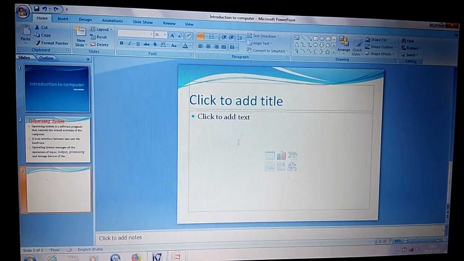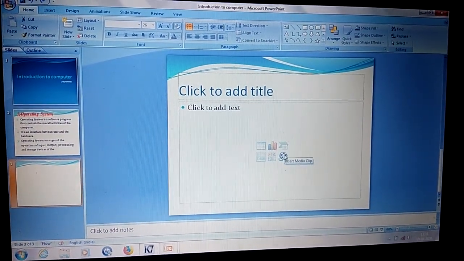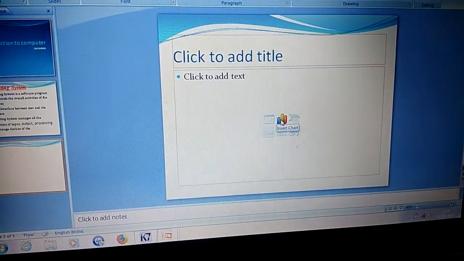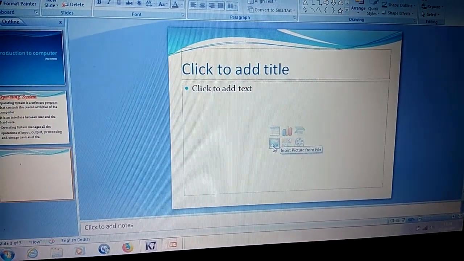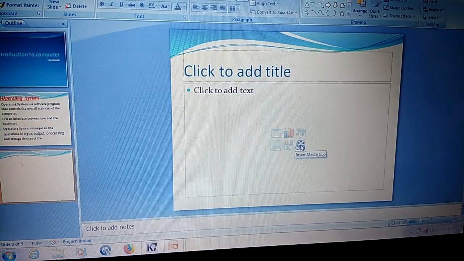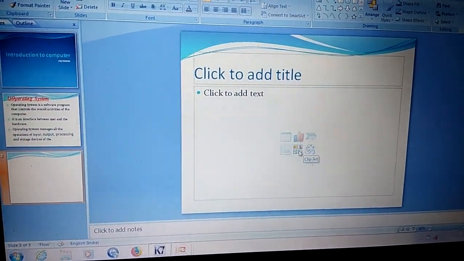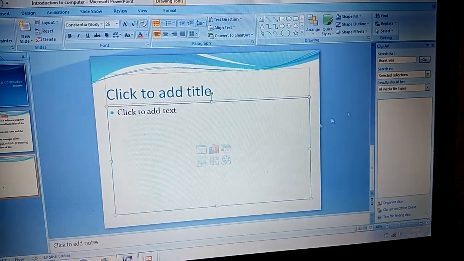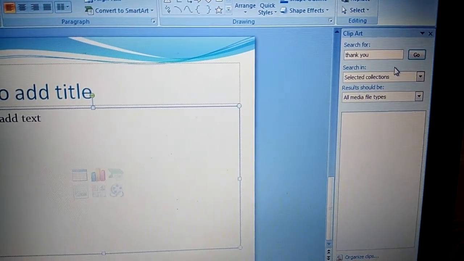So this is my placeholder option. There are 6 options available here. Number 1, table. Second, chart. Third, SmartArt. Next, picture. Next, clip art, and the next, media clip. So here I want to select clip art. So this is the clip art option. Click on it. So now these options are available here for the clip art. See this one. This is the first method to open clip art.